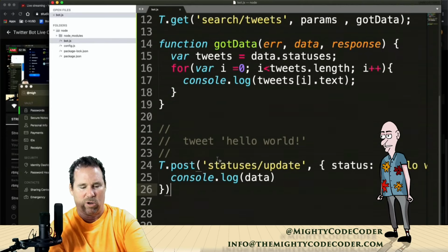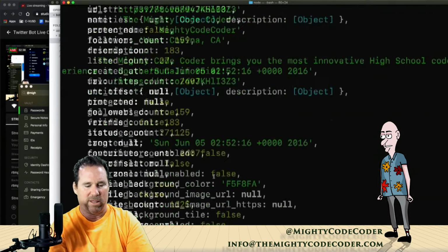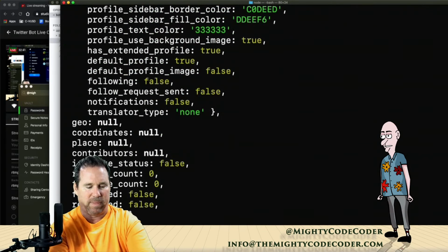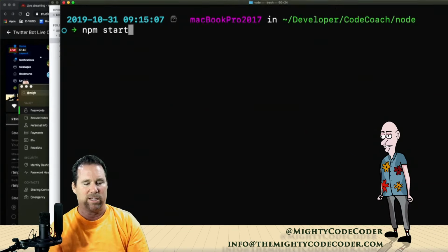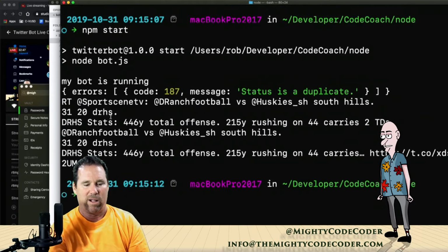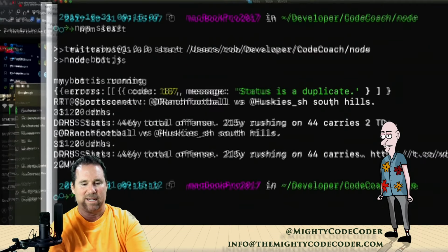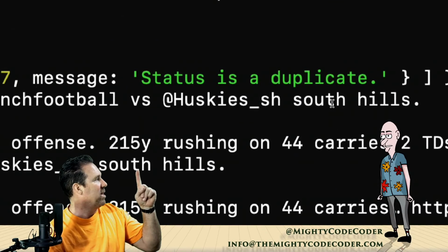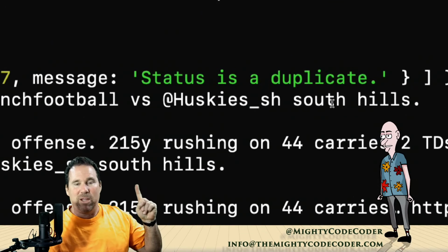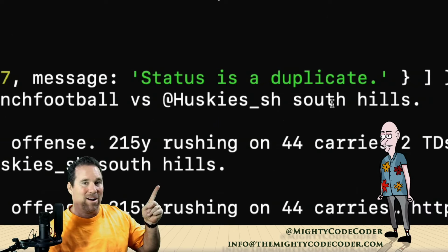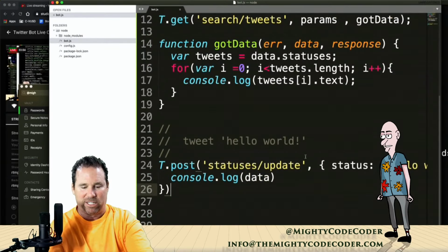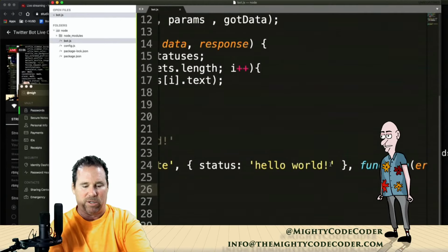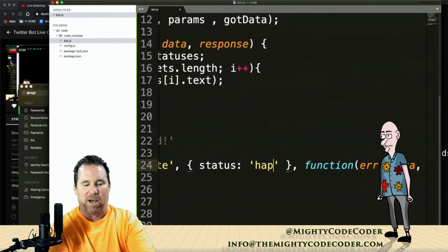So here it is. I'm going to go to this again. Let's clear it, and let's do it again. Now you might see an error here, and I'm going to tell you what the error is. Okay, there it runs. Oh, look at this error. It says status is a duplicate. See, Twitter won't let you post the same thing over and over and over. So since I did hello world again, it said there's an error. Now if I went back in and changed this data from hello world to, let's do happy Halloween.